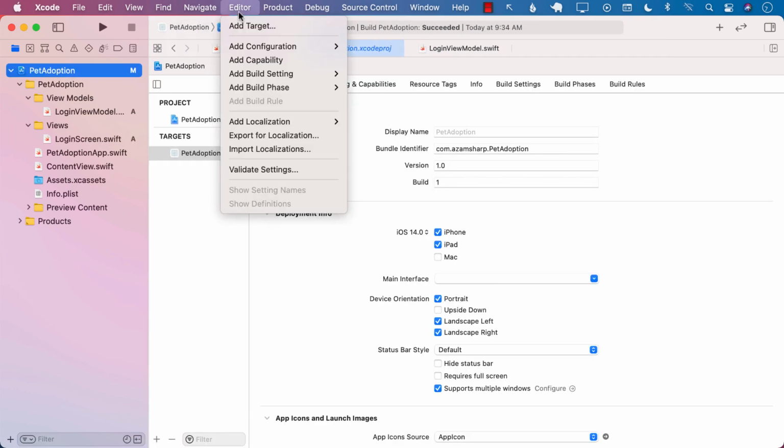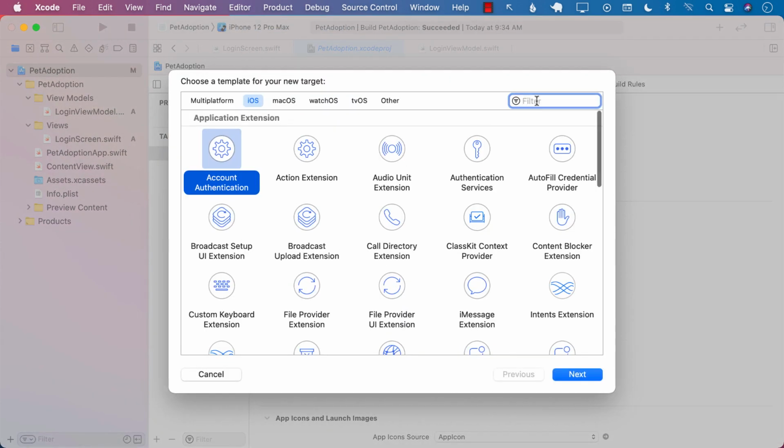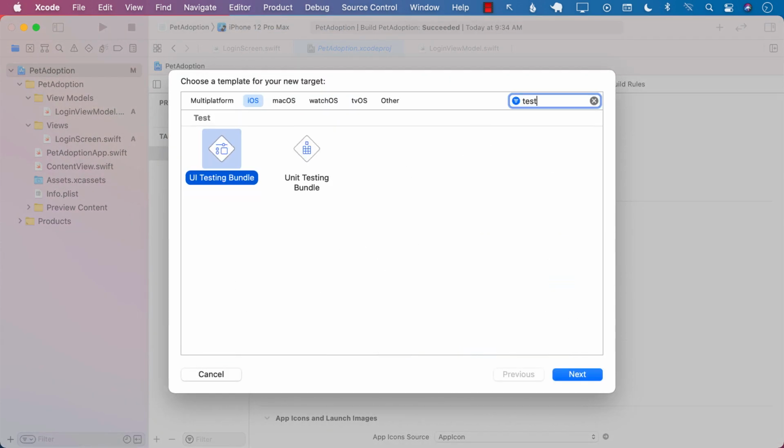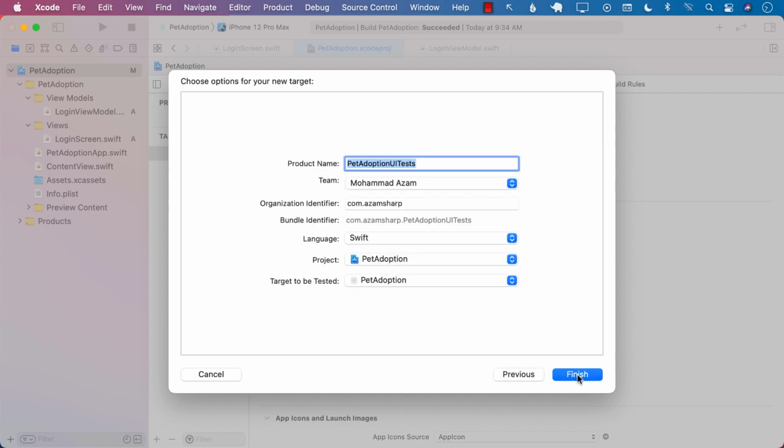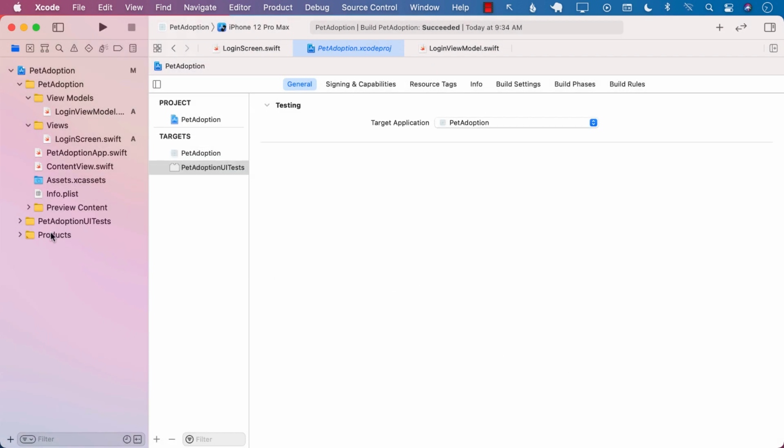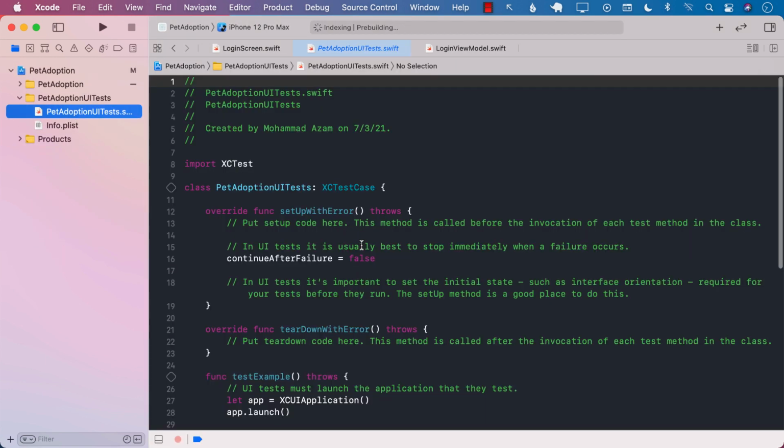We can go to Editor, add a target, and you can search for a target for test, and there are multiple types of testing targets. We are going to use a UI testing bundle, and that is all fine, and now it's added. You can see right over here we have our UI test added.